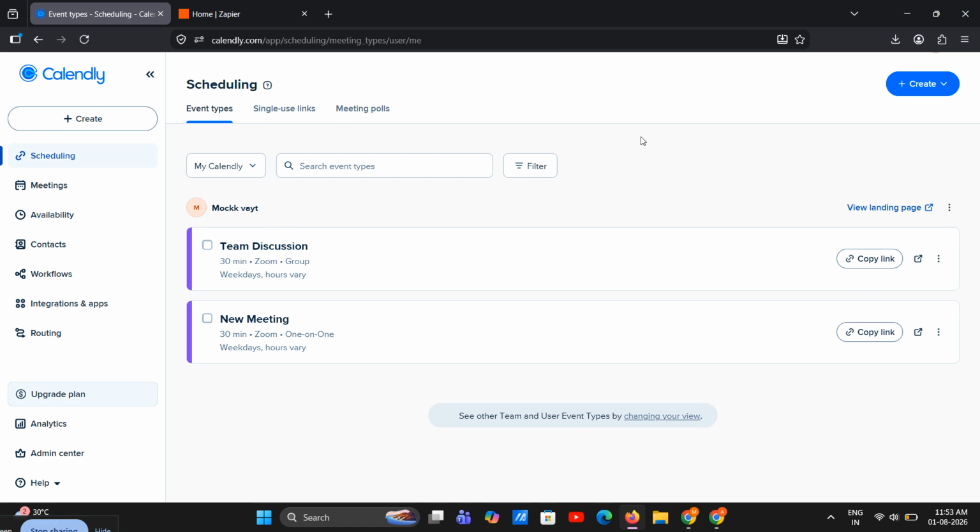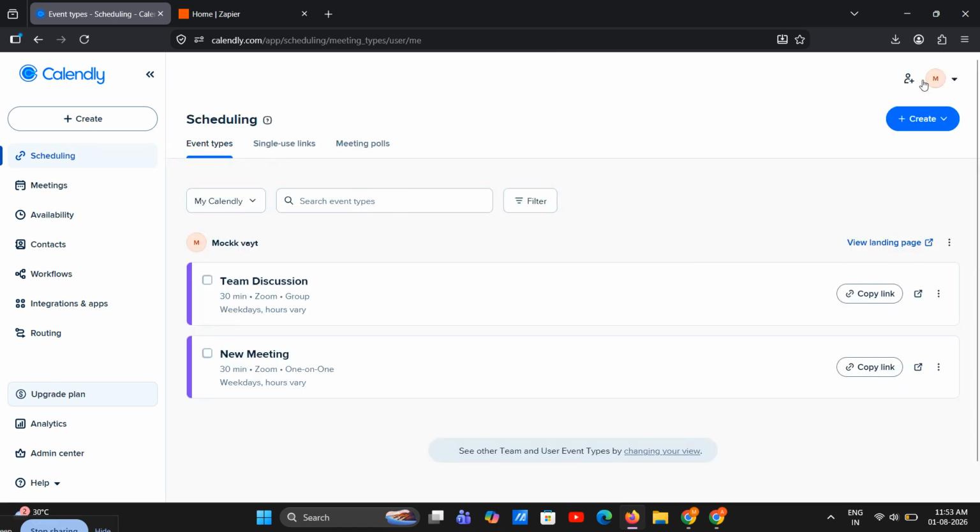First, open Calendly and log into your account. After signing in, you'll be taken to your Calendly homepage where you can manage your event types and scheduling links. An event type is the appointment option that other people will use when they want to book time with you. For example, you could create a 15-minute introductory call, a 30-minute consultation, or a 1-hour meeting. To begin, create a new event type, or open an existing event type if you already have one set up.